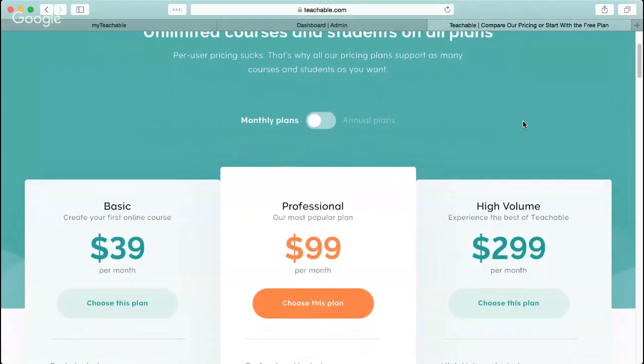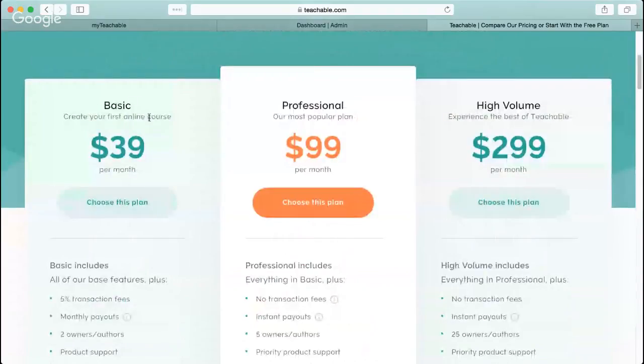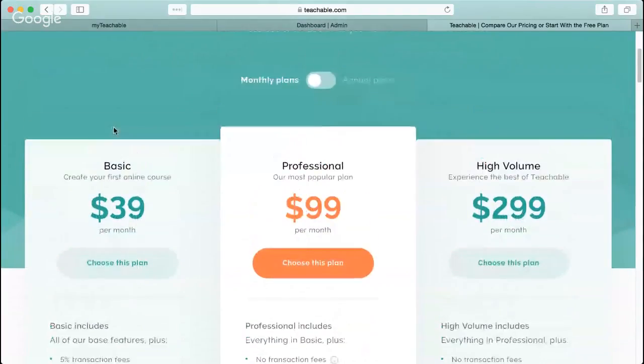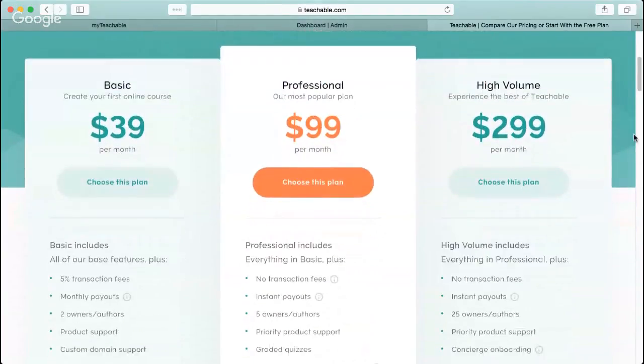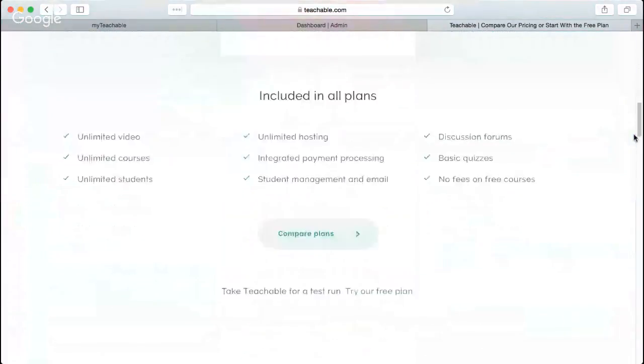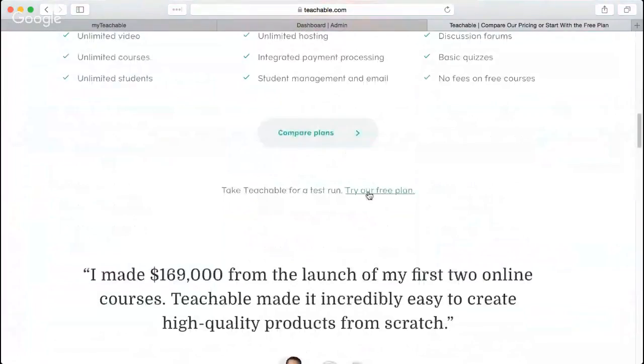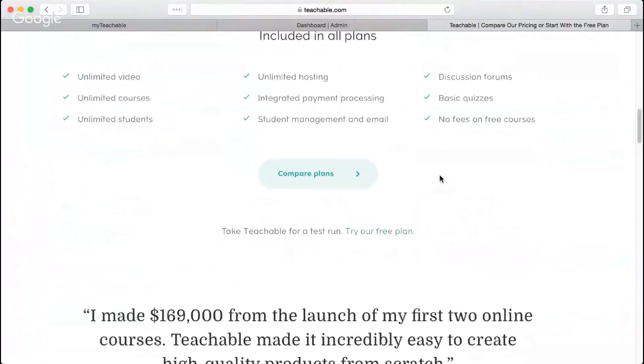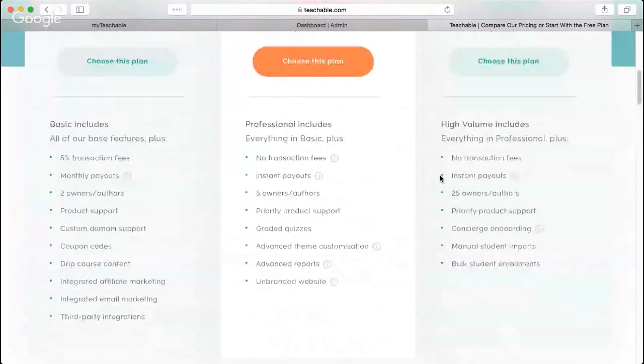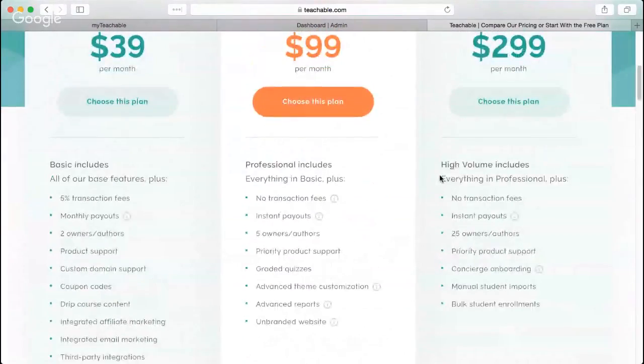So it's teachable.com. What I have is the basic course. There's a free version as well, which they're kind of not really showing you. But if you go all the way down, it says here, try our free plan, and that might just be right for you. There's a couple of things you can't do with that, but if you're just starting out and you wanted to test that, that might be for you.